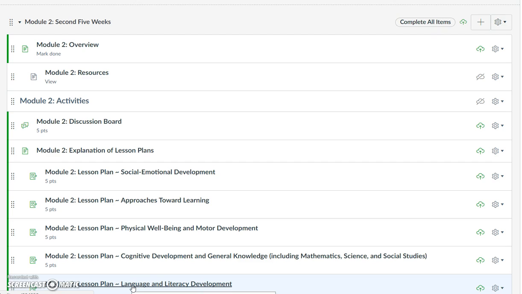So the topic of your lessons is really dependent on you and your cooperating teacher working together to come up with the topic, the theme you want to use. As long as you're addressing each domain, the topic is open to your discretion with your cooperating teacher's agreement.